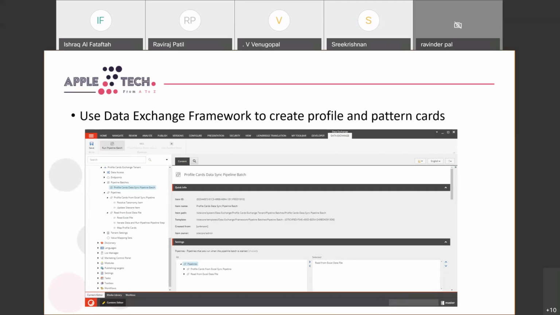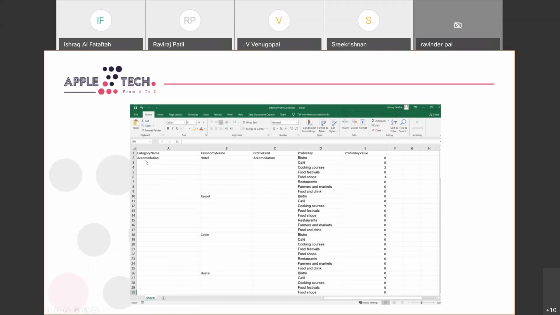So basically, the idea would be that all the output of your content strategy team and your marketing team could be created and assigned in an Excel sheet that says, I have a category that's called accommodation. My taxonomy is going to be hotel, resort, cabin. I want to associate that with a profile card that's called accommodation. And then the keys, all of my values are, this is a cafe, could be a restaurant, this is a food shop, and we give them a value.